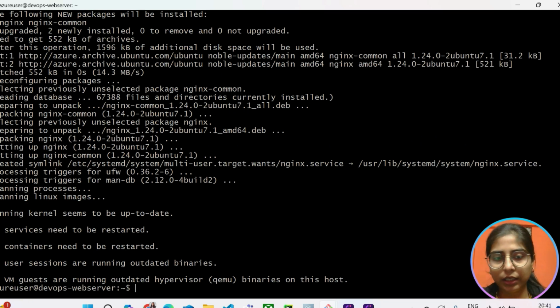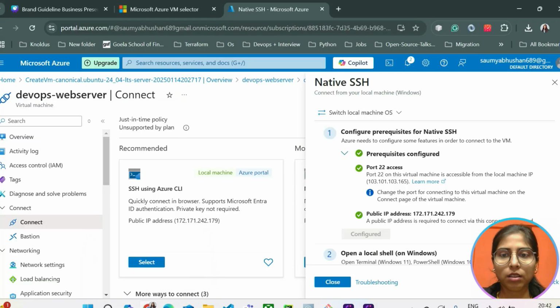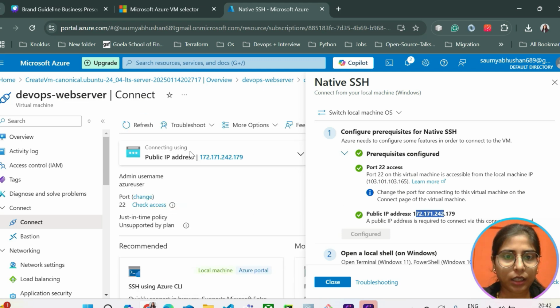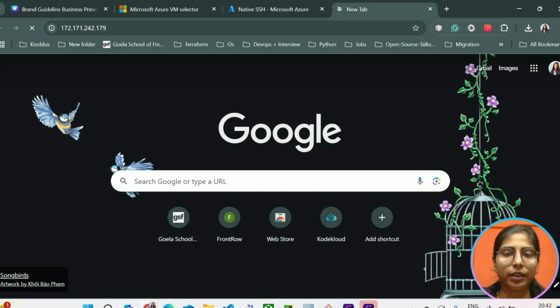Now we'll just check whether Nginx has been enabled or not. For that we can just run sudo systemctl status nginx. So you can see it is active. So now we'll be able to access the Nginx default page through a web browser. Now let's go to the web browser, and this is the public IP. You can just select it from here and I'll just paste it here and check whether we are able to access the Nginx web page or not.